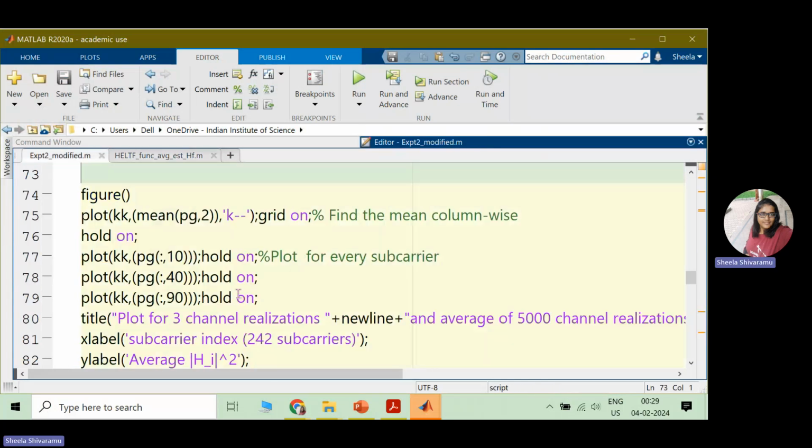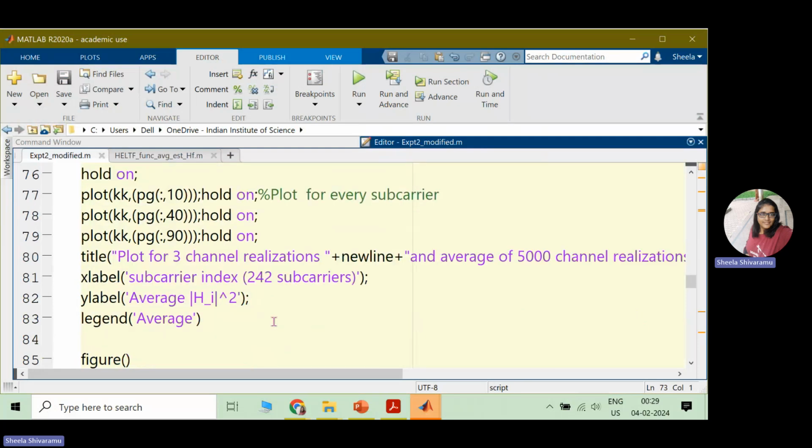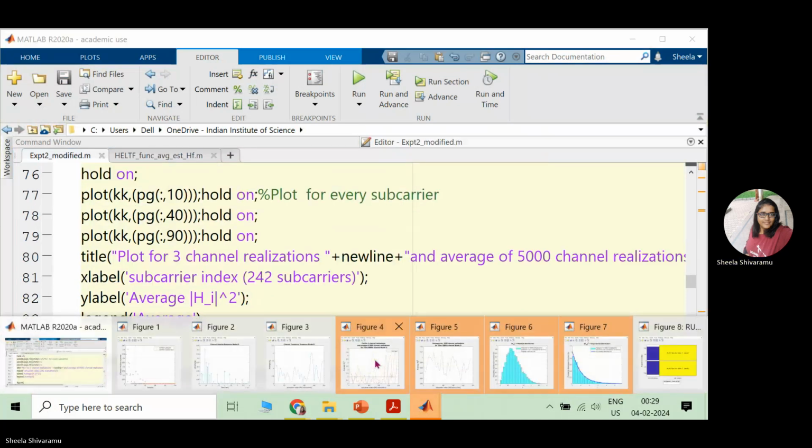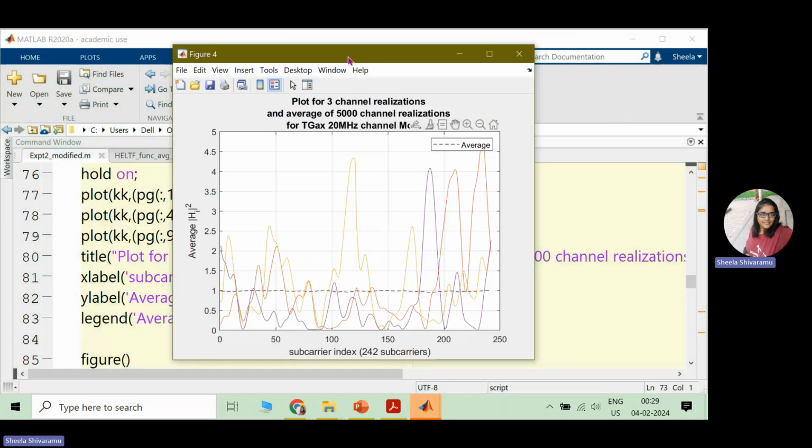Absolute value squared. So just pick some numbers: I've randomly picked the 10th column, 40th column, and 90th column. You have 5,000 such columns, and you can pick any of those columns. Each column will give you a different channel realization. So you will have magnitude |H_k| squared plotted for all 242 occupied subcarriers. So this is the plot.